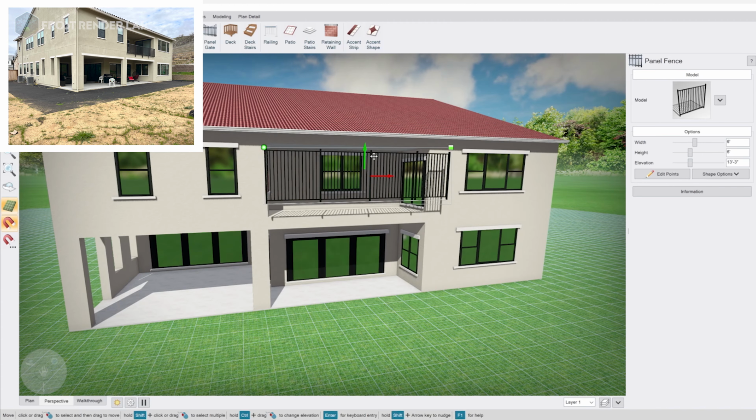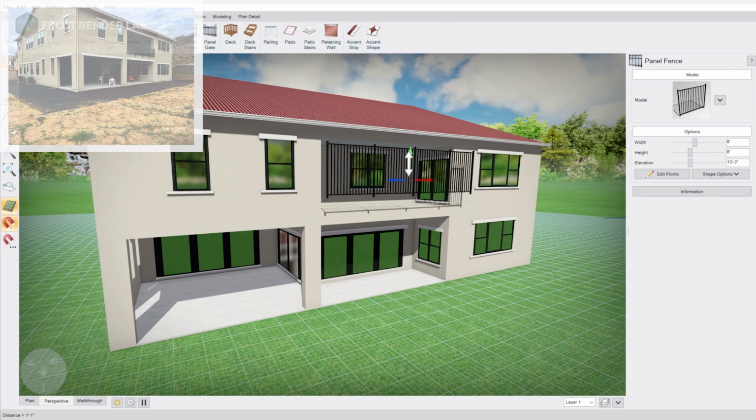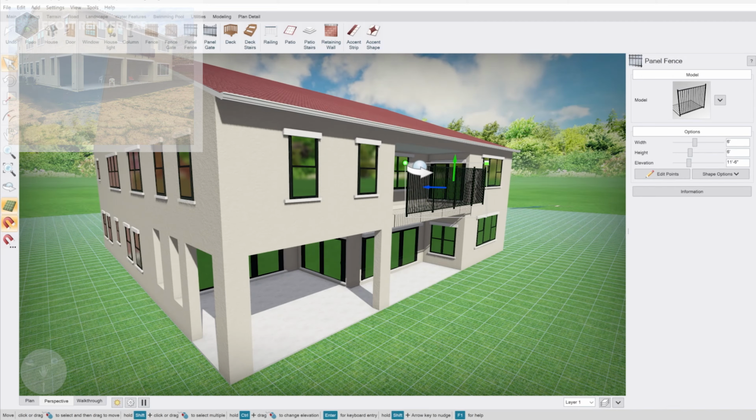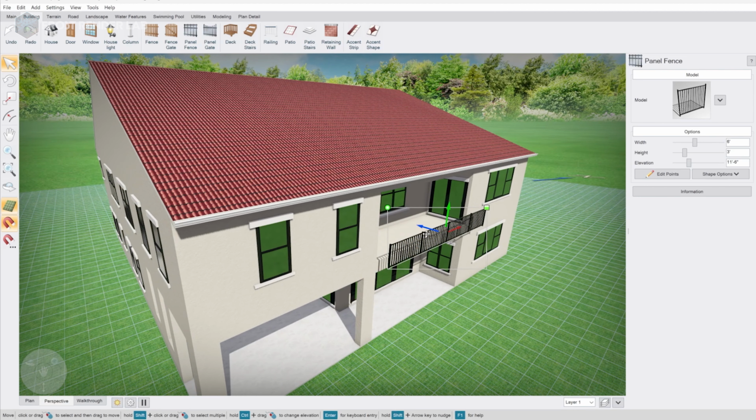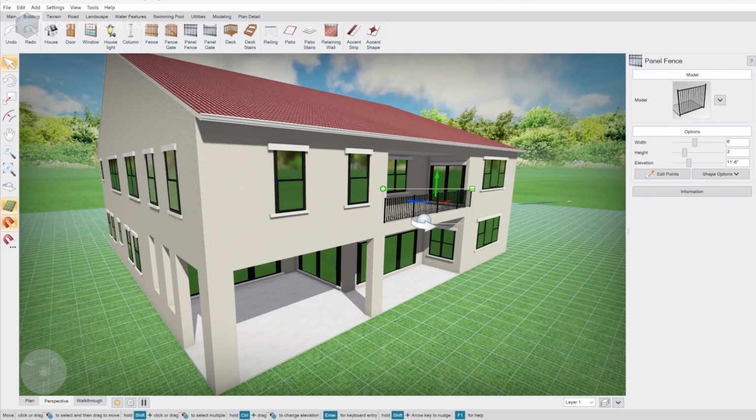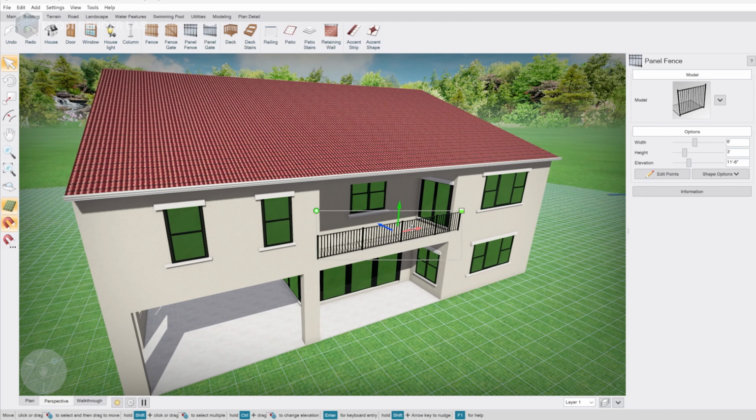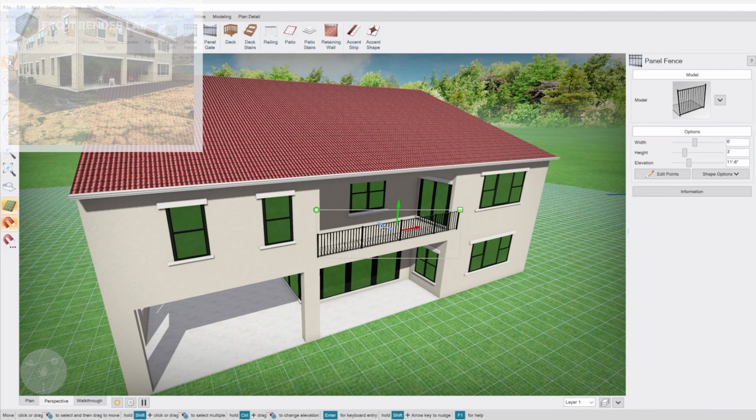Raise that to the right height. Play around till you get that. That looks about right. That's the right elevation. The height is only about 3 feet tall. And then drag that back into place. Although not exactly the balcony there, you get the same effect of having the balcony.